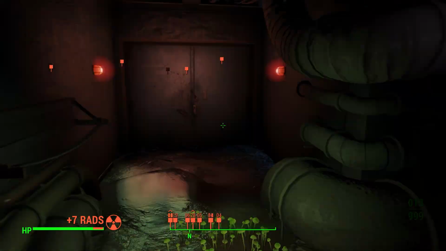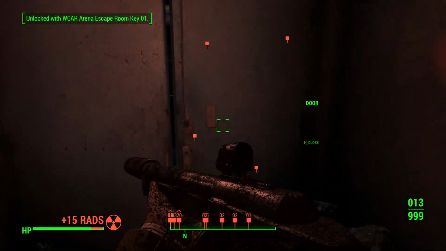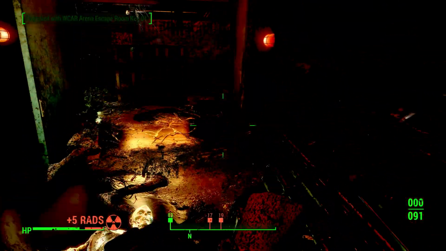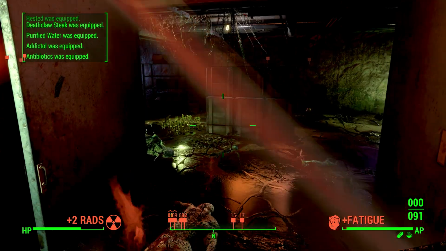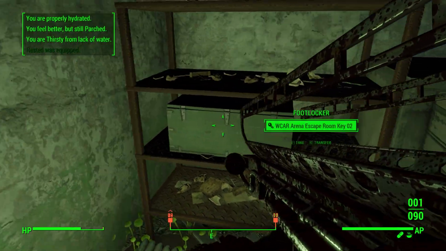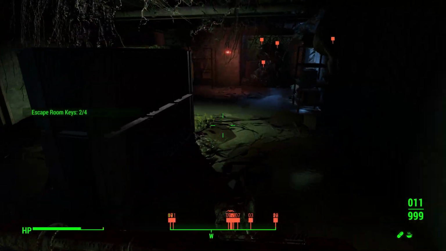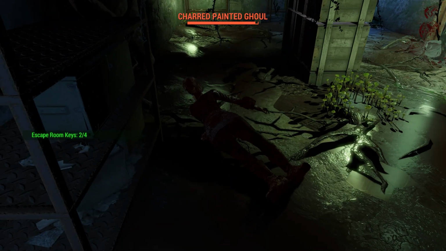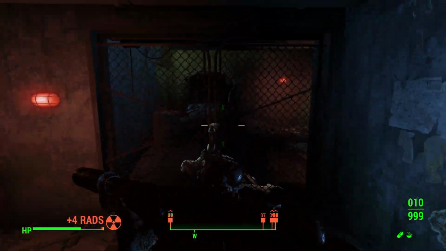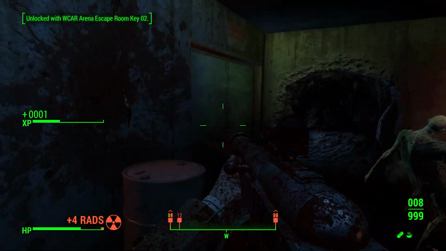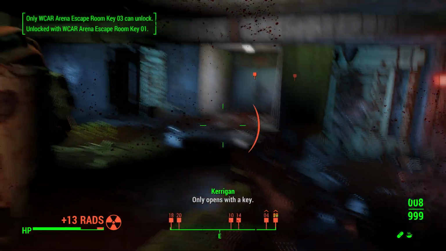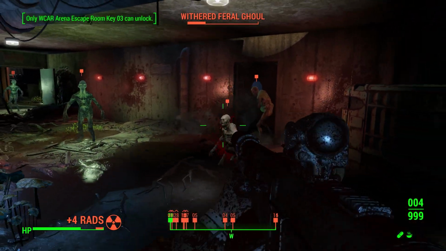So one of the places is here. If we open here, so here is the number 2. If we grab this, now we should be able to open this door here. We can open this one because it's a number 1. This one requires the number 3, so now we have to find the number 3.